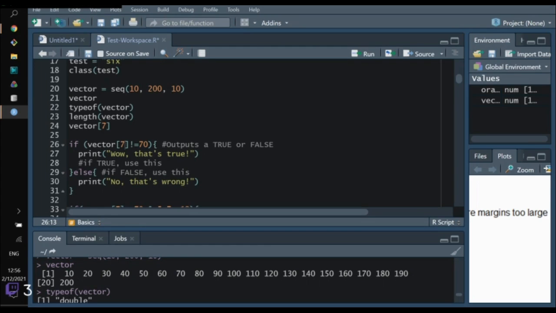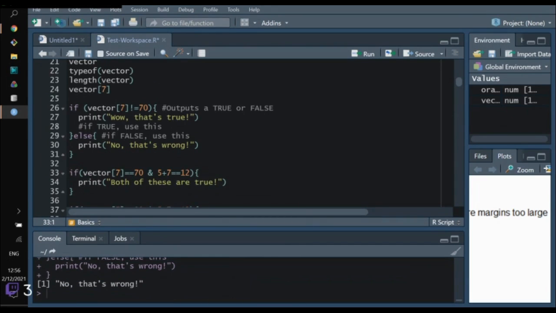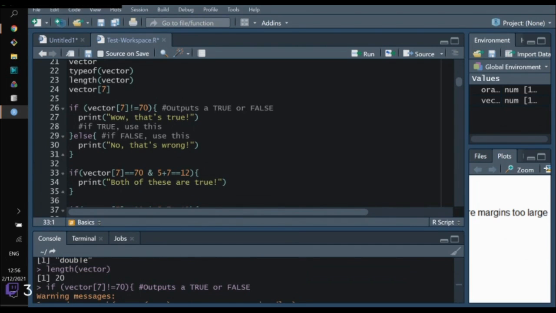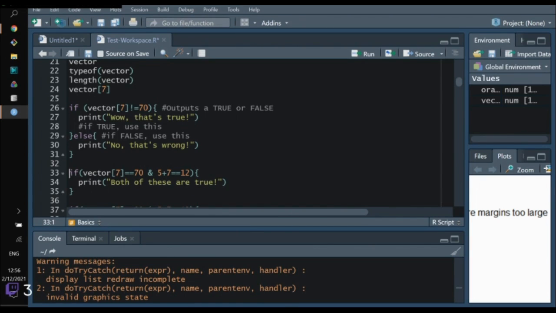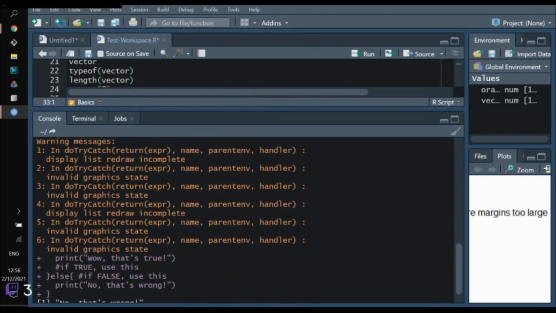So if position 7 not equal to 70 is a true statement, then the computer will print, "wow, that's true." If the statement is false, which means that position 7 does equal 70, then it should print, "no, that's wrong." So if I run this, it prints out, "no, that's wrong," which, funny enough, is correct. So why is it giving me all of this? That is a lot. Wow, that's a lot of warning messages.